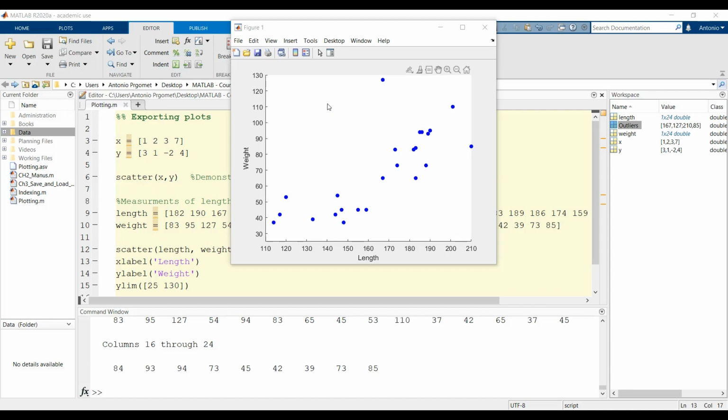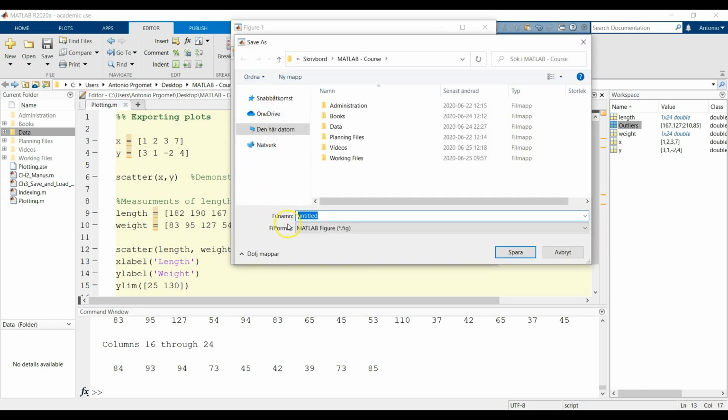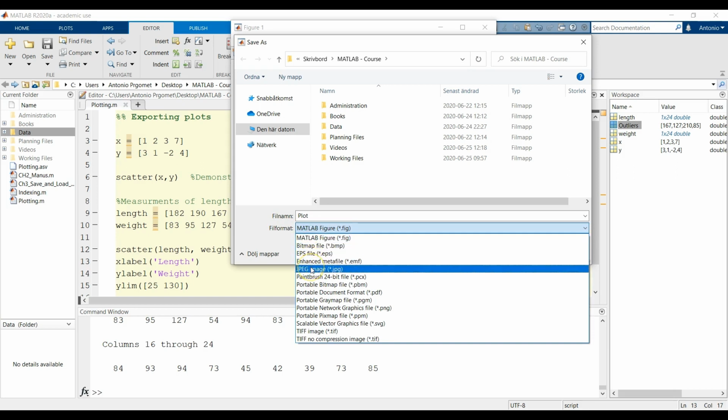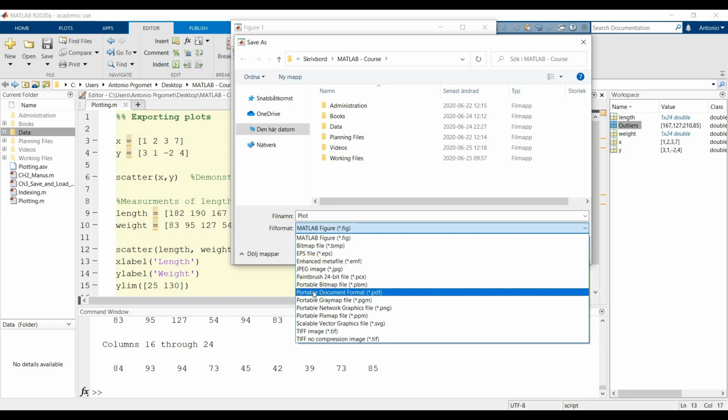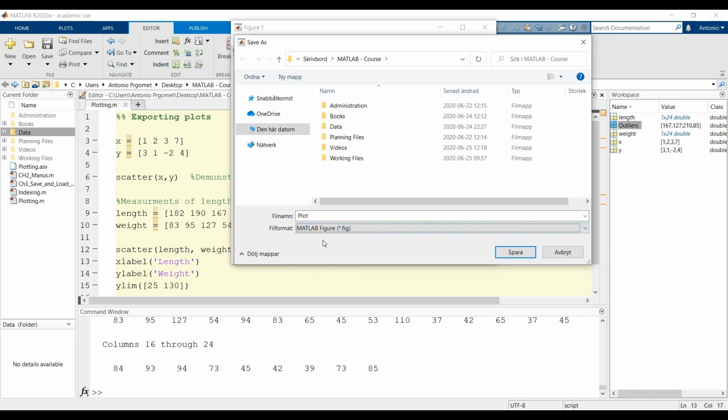Once you're happy with your plot, it is easy to save it. You simply go to File and press Save As. Then you can choose the file name, and I will call it Plot, and you can choose the file format. Some choices are MATLAB figure, JPEG image, and PDF. If you're going to use your plot in a Microsoft Word document or LaTeX document, then PDF is a suitable choice. The advantage with saving your plot as a MATLAB figure is that you can edit it afterwards.